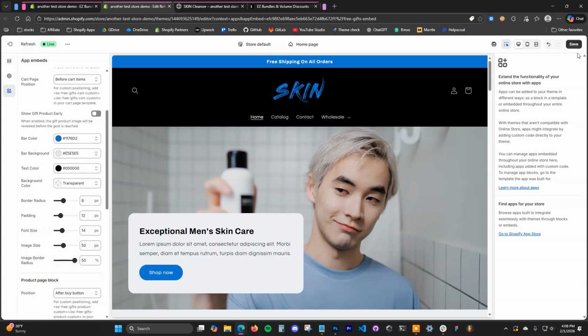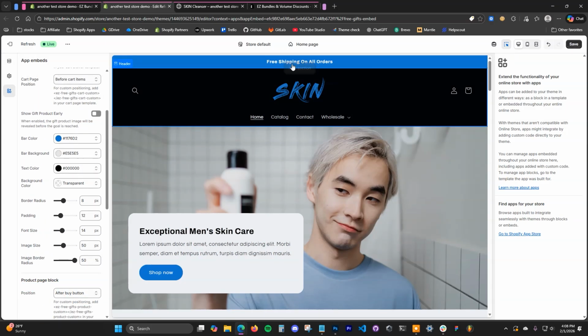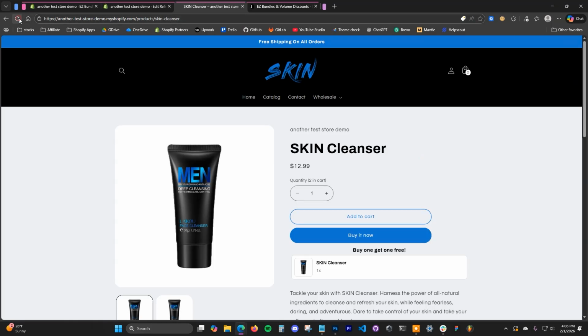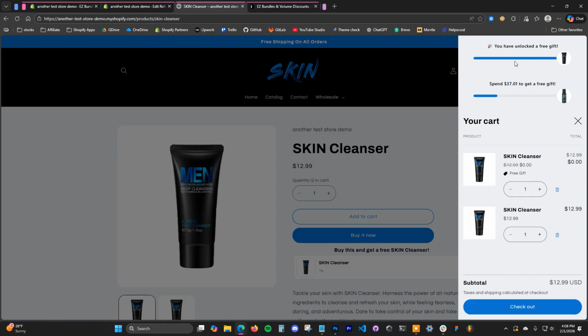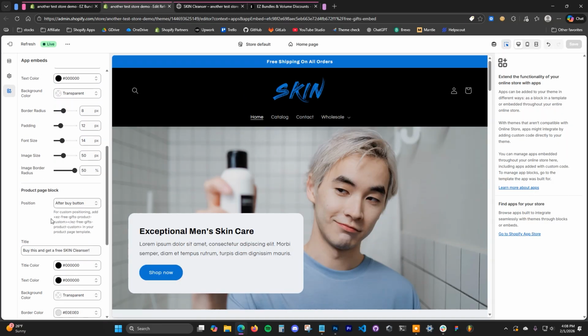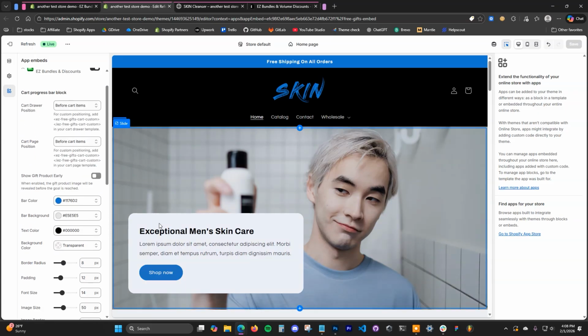So let's say if I were to just make these changes, click save, and then jump back over to the product page, we can see now this says buy this and get a free skin cleanser. And then in the cart, we can see that the progress bar is now blue instead of green. So you can make any visual customizations you want in here.